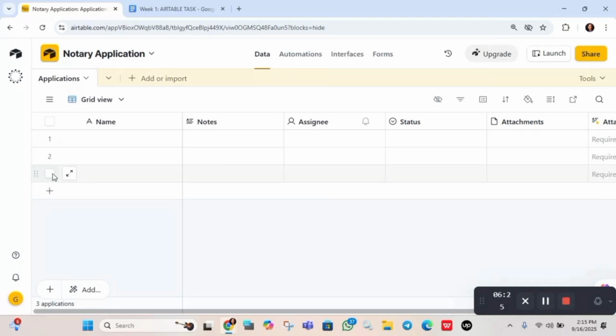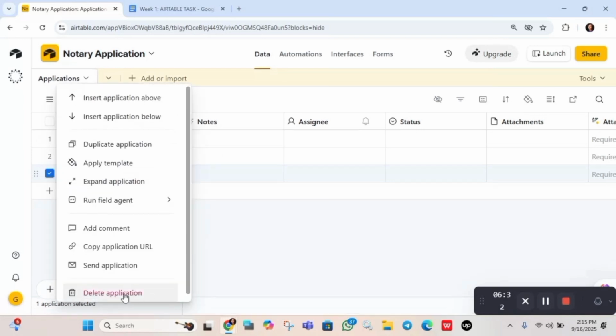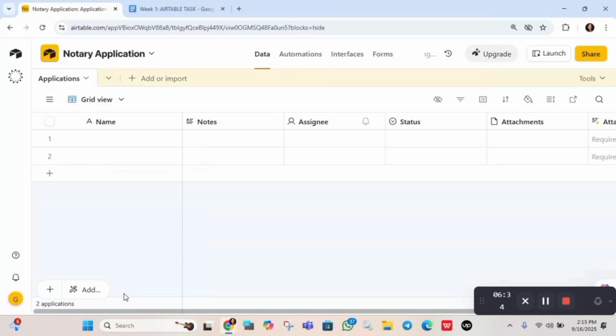So how do you delete? Just click and then right click and then you delete. So that's how you delete a row, if I'm not mistaken. Okay, so all of these, I don't need them for the purpose of the form that I'm creating. I don't need all of this, so I can just delete them.